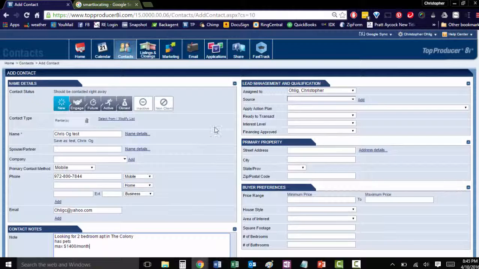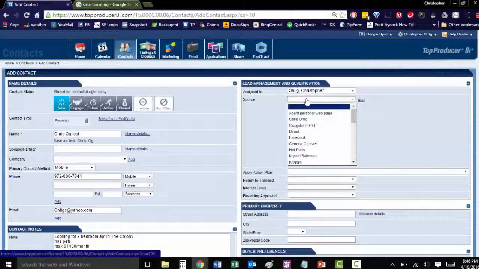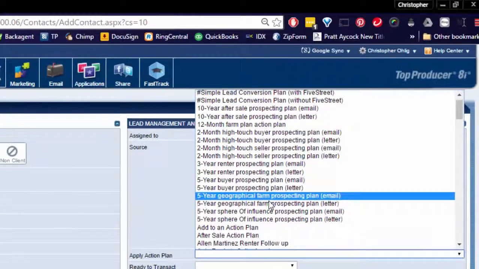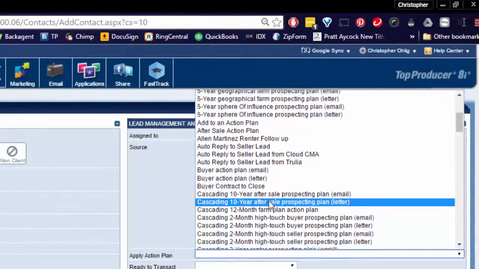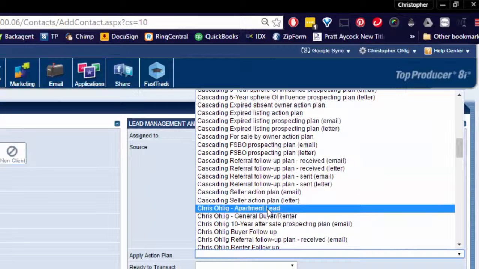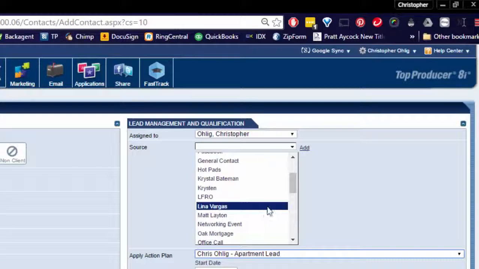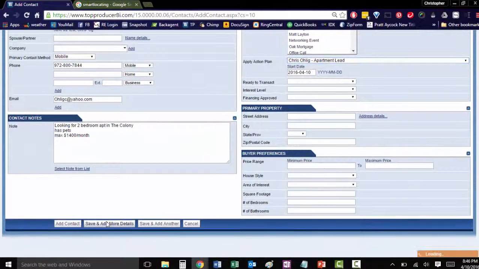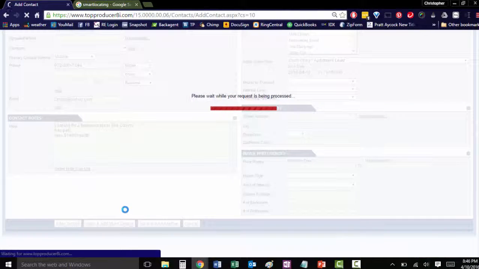Okay, one of the important things you're going to put though is the source. So on the source here, you're going to, or sorry, not the source. Source is not that important. Is the action plan. So the action plan you're going to want to put them onto is the apartment lead. So go down to Chris Oleg dash apartment lead. You can create your own. This is just the one that I have set up. And then go to save and add more details.